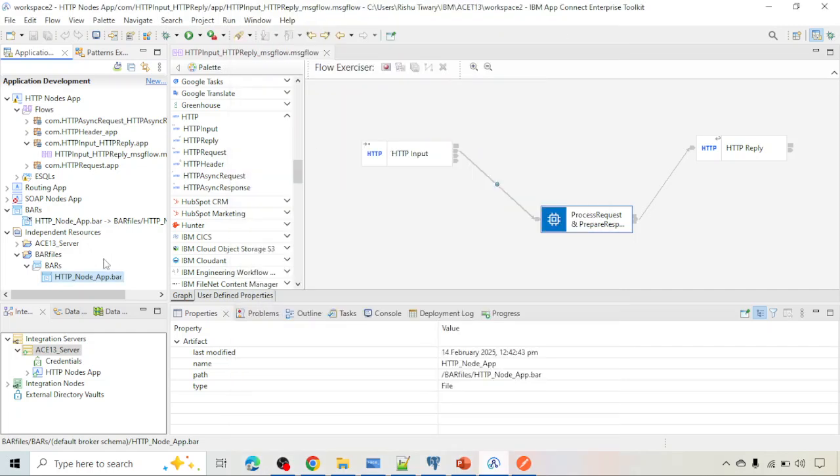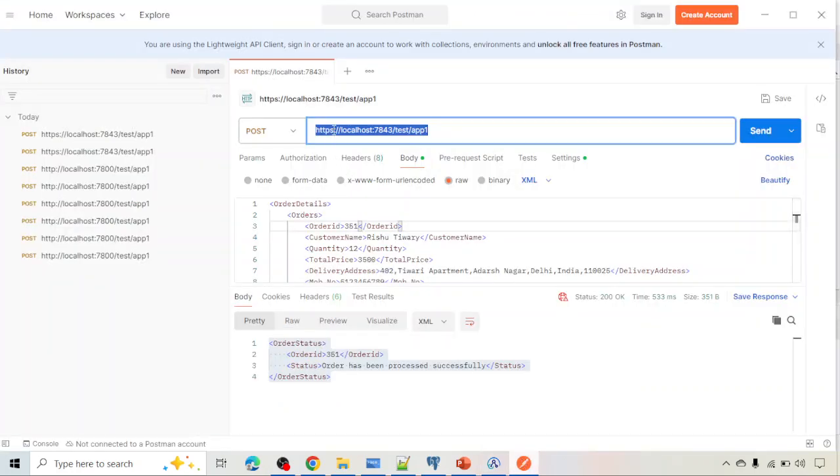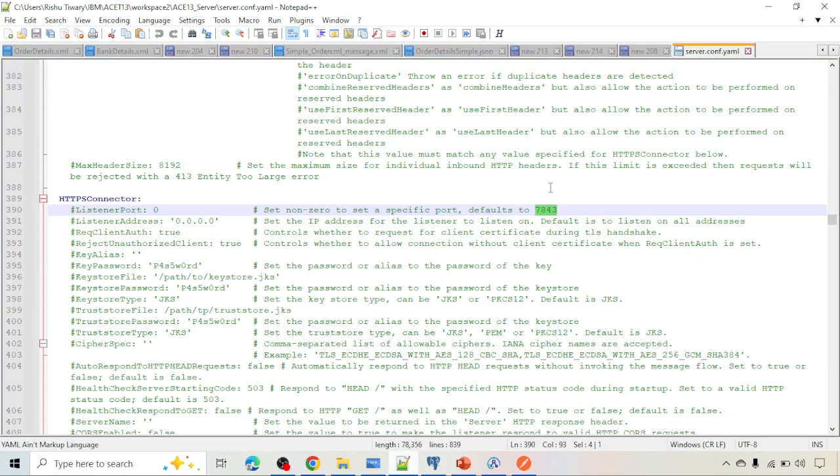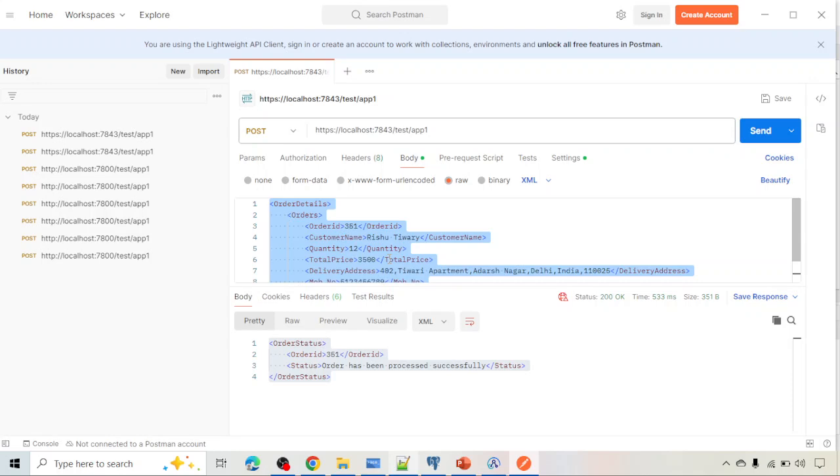So it is deployed now. In the HTTP input, I am using this as the path suffix, and I am using HTTPS. As I am using HTTPS, that's the reason I have used HTTPS instead of HTTP, and I am using port number 7843, which is the default port for the HTTPS connector. And I am not sending any input payload.